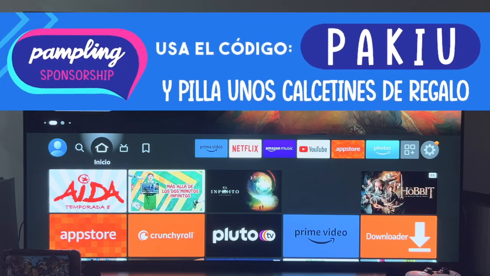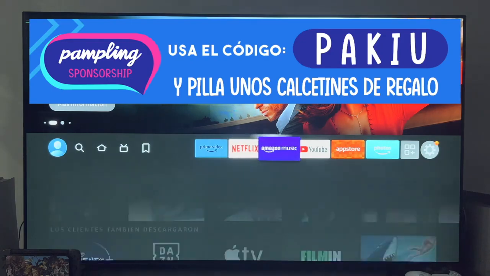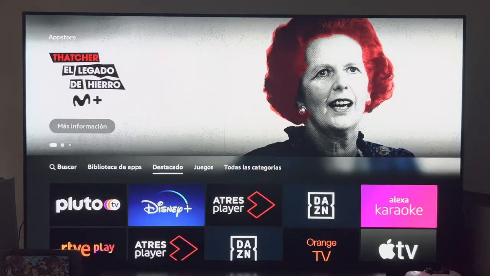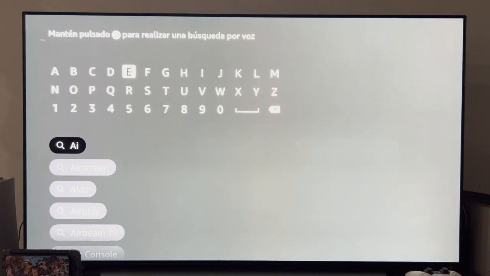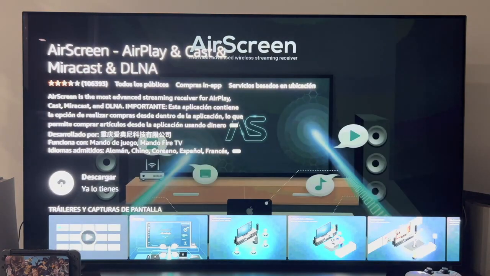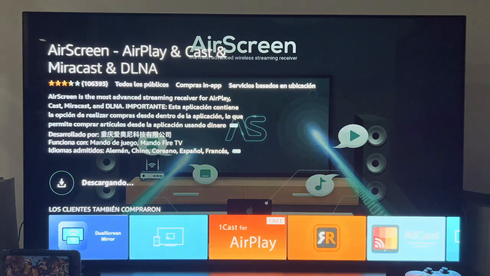Okay, so the first thing we need to do to start the process is to go to the Fire TV Stick App Store and download an app called AirScreen. Once we're in the App Store we're going to go to search. We put Air, and as you see, the first search result is already AirScreen. We click on AirScreen, it is this application that you see here. We enter the application and from this screen we download it. You click here to download, it will take a few seconds, so we wait a little bit.